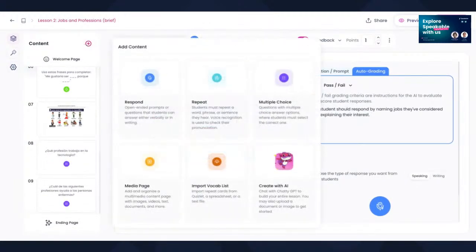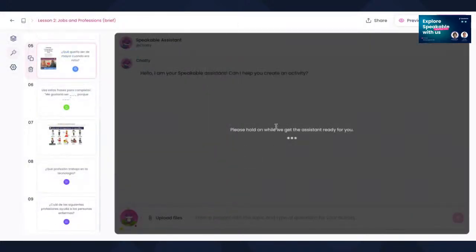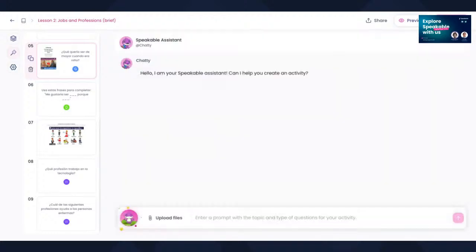So that's using the word list. If we want to use the AI builder, we can do that as well. And I'm really excited about this because one of the things that we're really excited to be able to help with is just saving time.